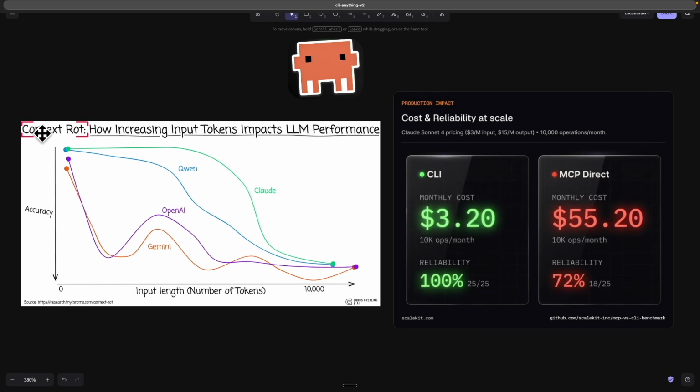And you can clearly see that this also dramatically reduces the cost. On the right here, you can see this is from Skill Kits, where it's saying that CLI costs less compared to MCP.